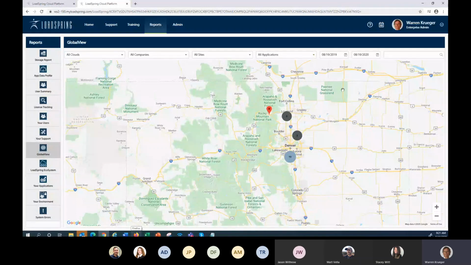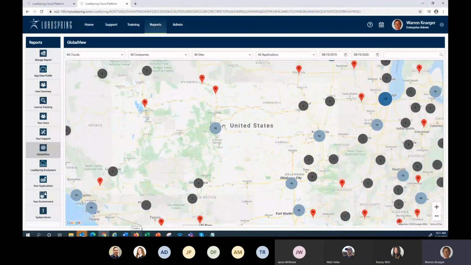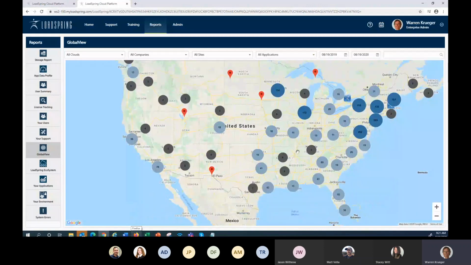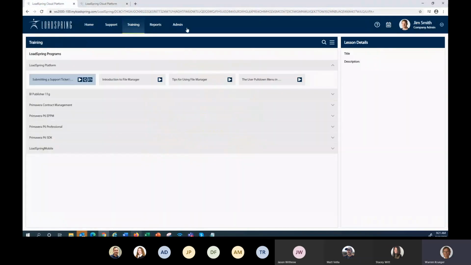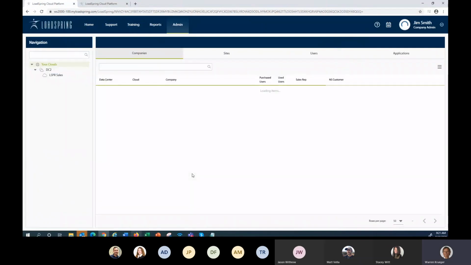So this is our global view report. It's been enhanced, but it's still in 8.0. The current version you're using, this is the version 9.0. The reports have carried over. Let's jump over to the biggest area of change that will impact you.